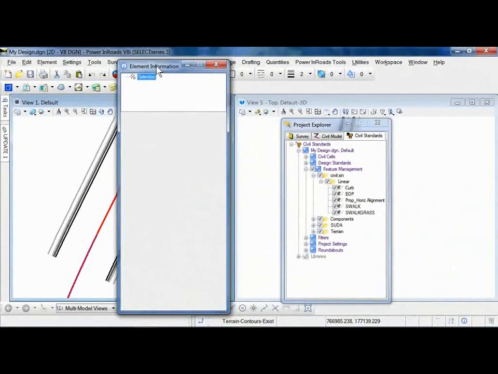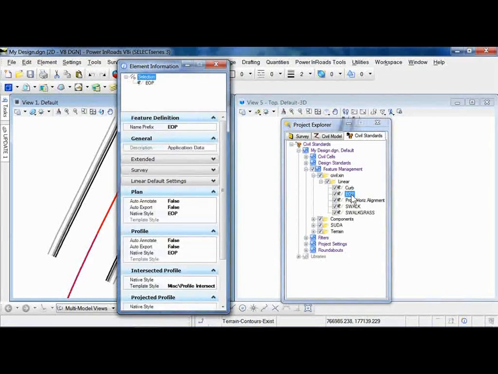Now we're looking at the same project except in Power Inroads. Notice I'm running Power Inroads now. You may notice that the structure of the feature definitions is a little different. We'll talk about that in a later session. So here is our Edge of Pavement feature definition. All these things will look very much the same, but let's take a look here.